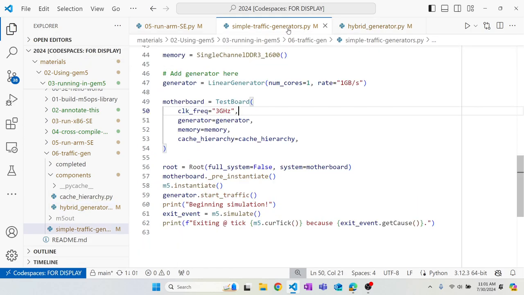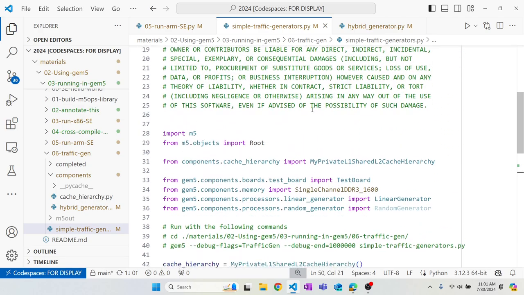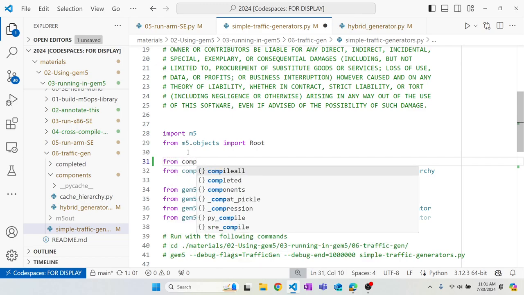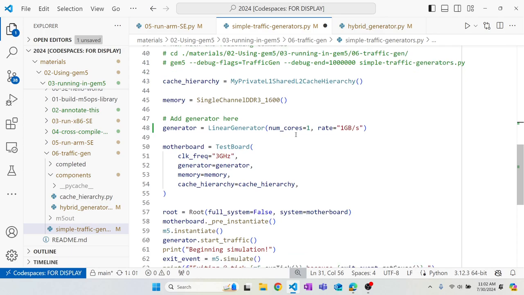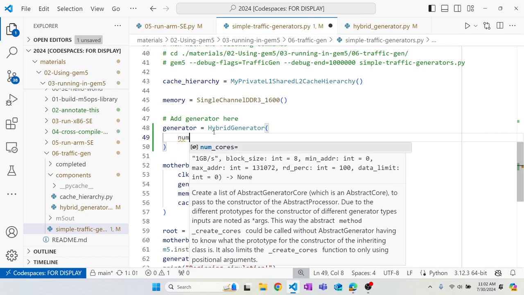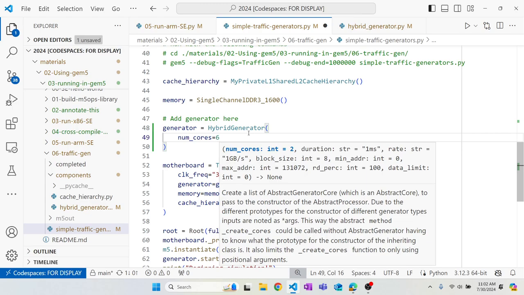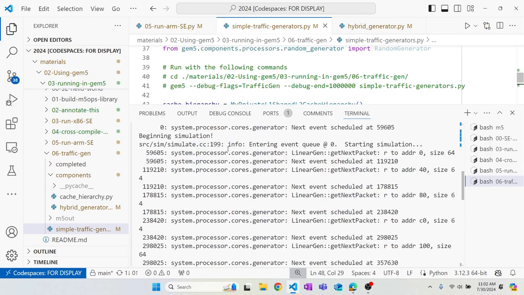Let's go back to simpletrafficgenerators.py, the file that Siley was working with. So the first thing we're going to do is we're going to import our hybrid generator. So from components, which is this folder right here, .hybridgenerator, which is the file name of our hybrid generator, we're going to import the class name, which is hybrid generator again. And then here, instead of a linear generator, we're going to have a hybrid generator. And I am going to choose to initialize it with 6 cores. OK, that's all. I'm going to run this now.